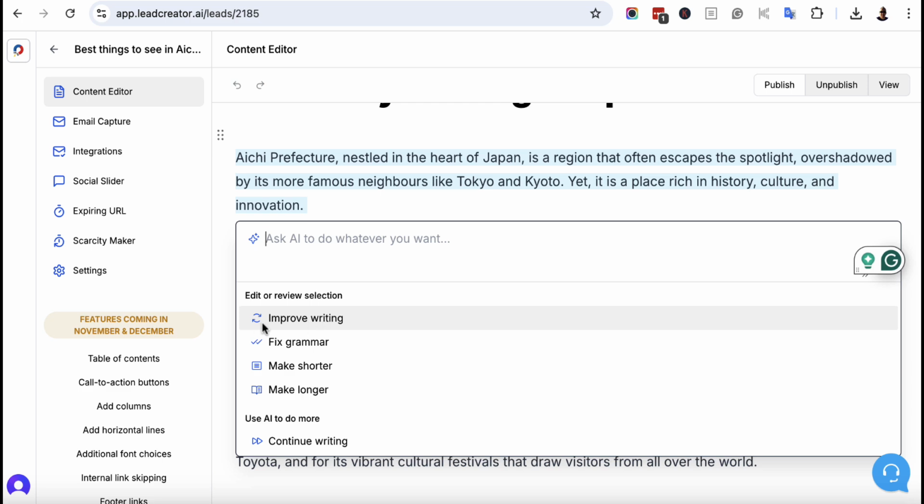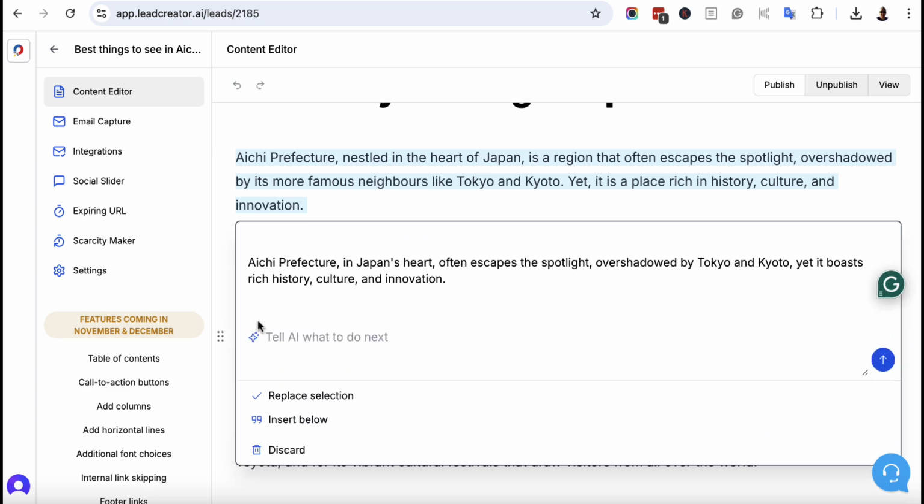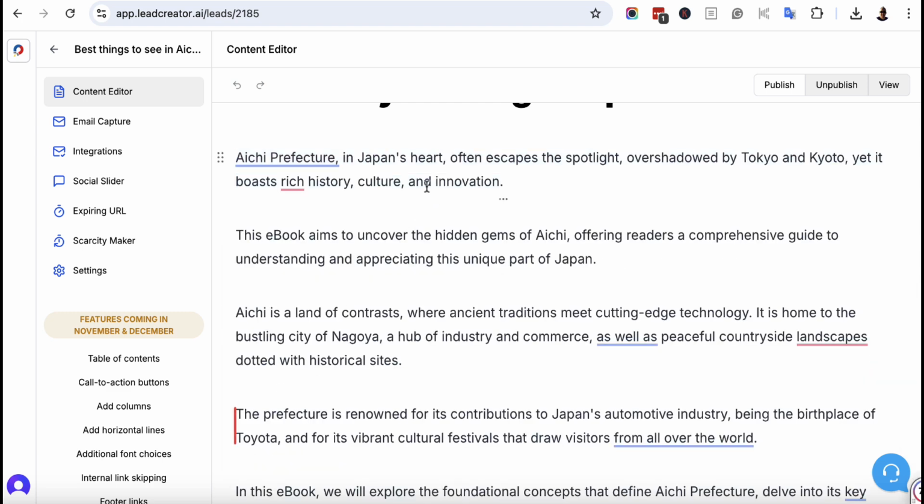So let's click on Improve Writing. We'll click on this. It rewrites it. And then what we can do is click on Replace Section. And now we've got a new paragraph. So it's super easy to rewrite certain sections.